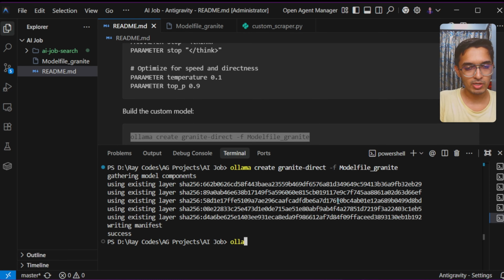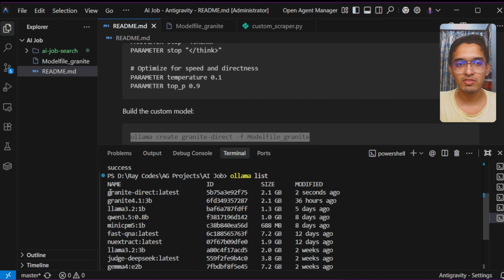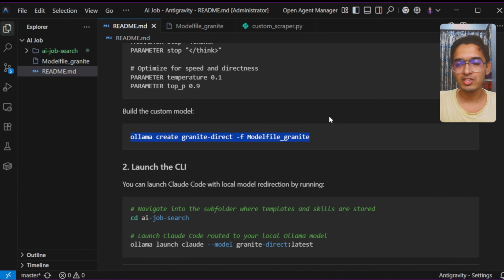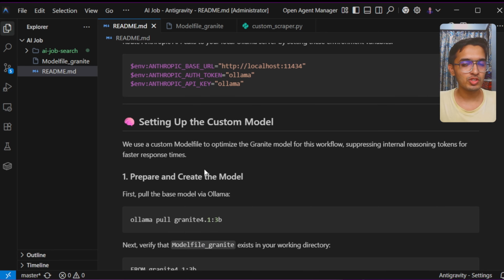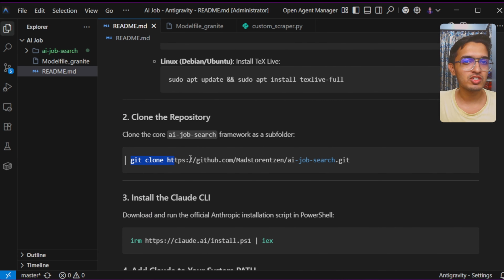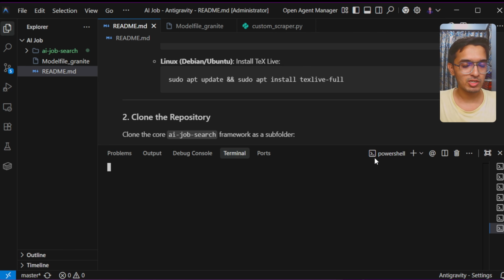Now if I check Ollama list, I'll see that the latest model that I have registered, which is Granite Direct latest, is there in this Ollama list. So now you can directly chat with this model, or you can use it in any of your Python projects. Now we need to clone the repository of AI job search. So we just need to use this kind of query, go to the terminal and paste it again here.